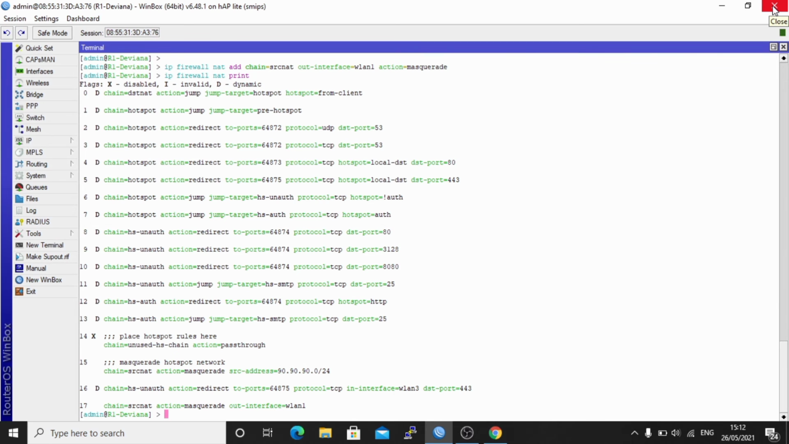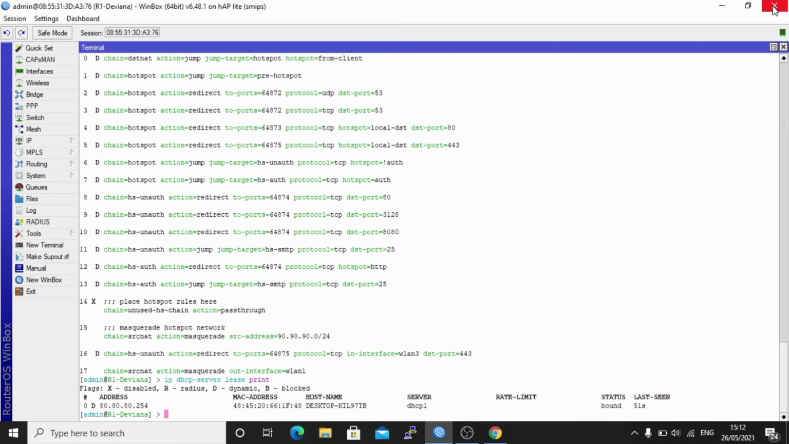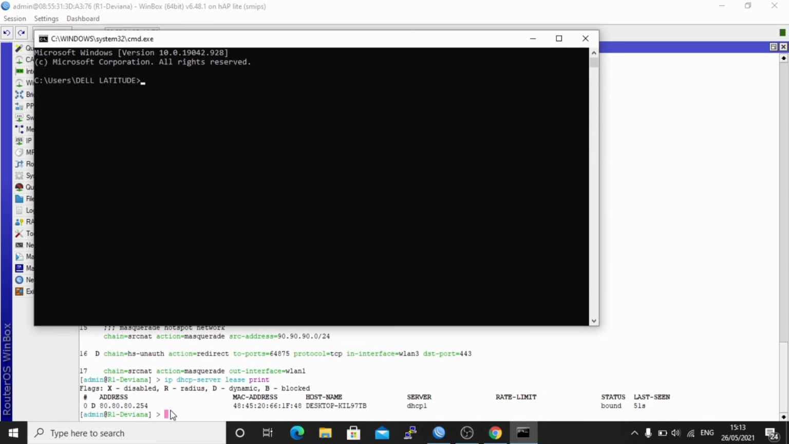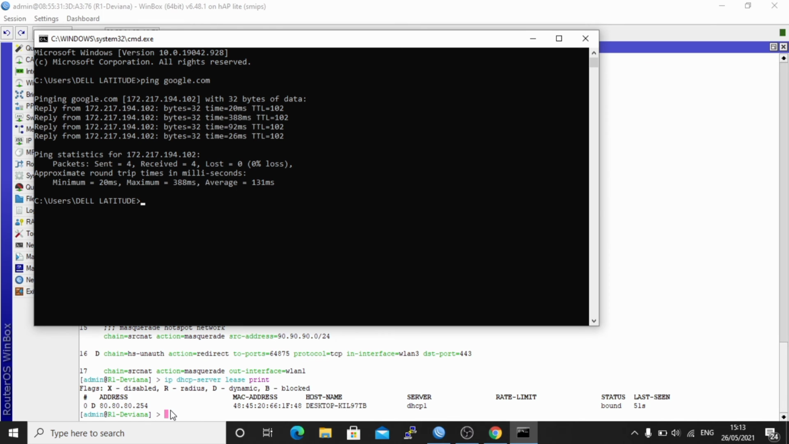Next, we check on the DHCP server lease table whether the IP obtained matches the IP given by the DHCP service by using the command IP DHCP server lease print. Enter. We can see that we are connected with the name desktop, dynamic. Do a test of internet connection on the client using ping Google on CMD. Enter the command ping google.com. We can see that the result is a reply, which means that the client has got the internet from the SSID digital people.